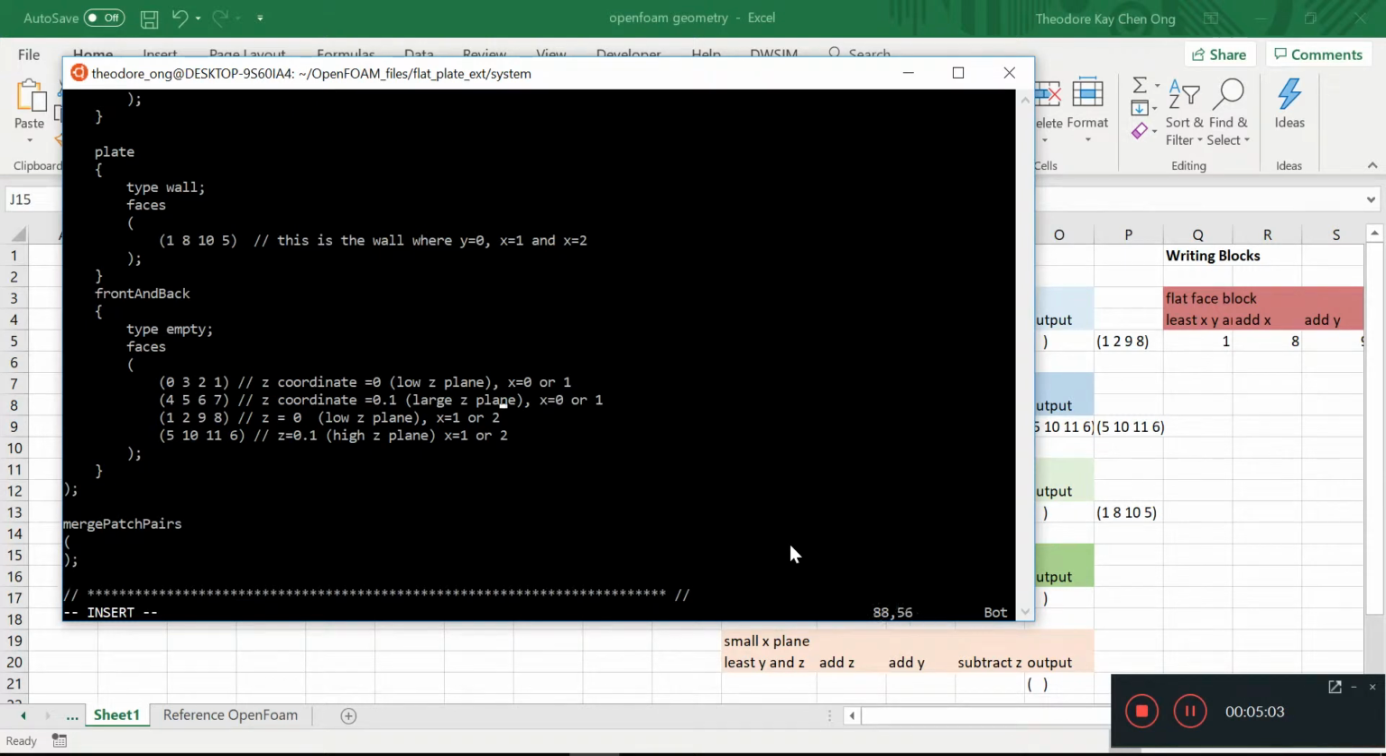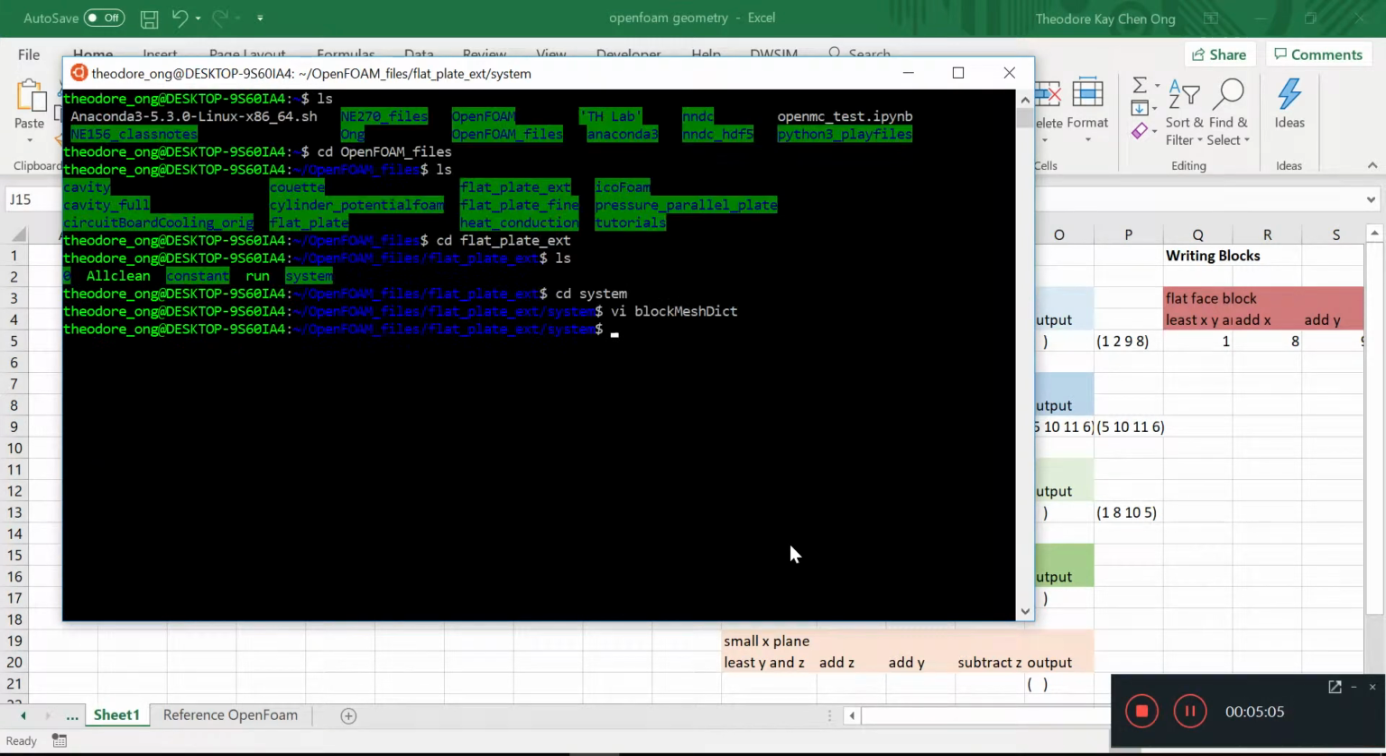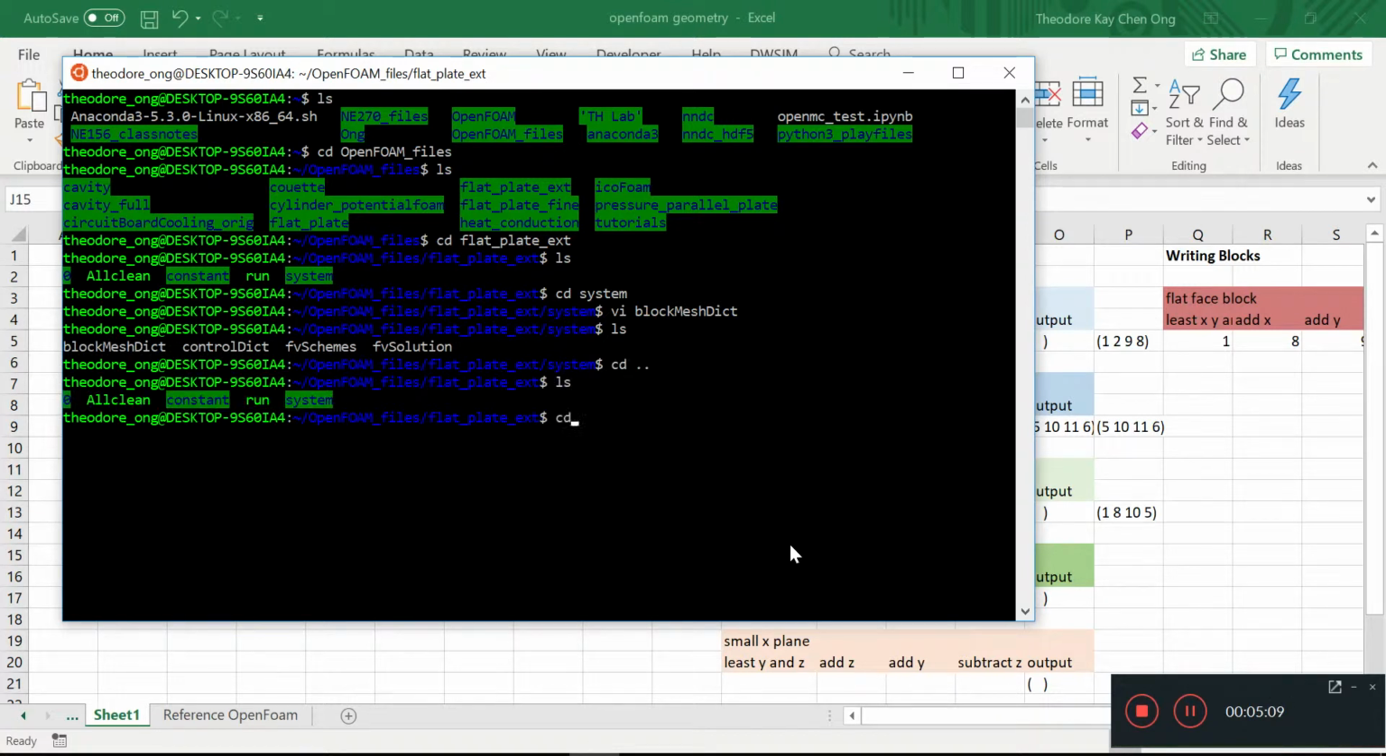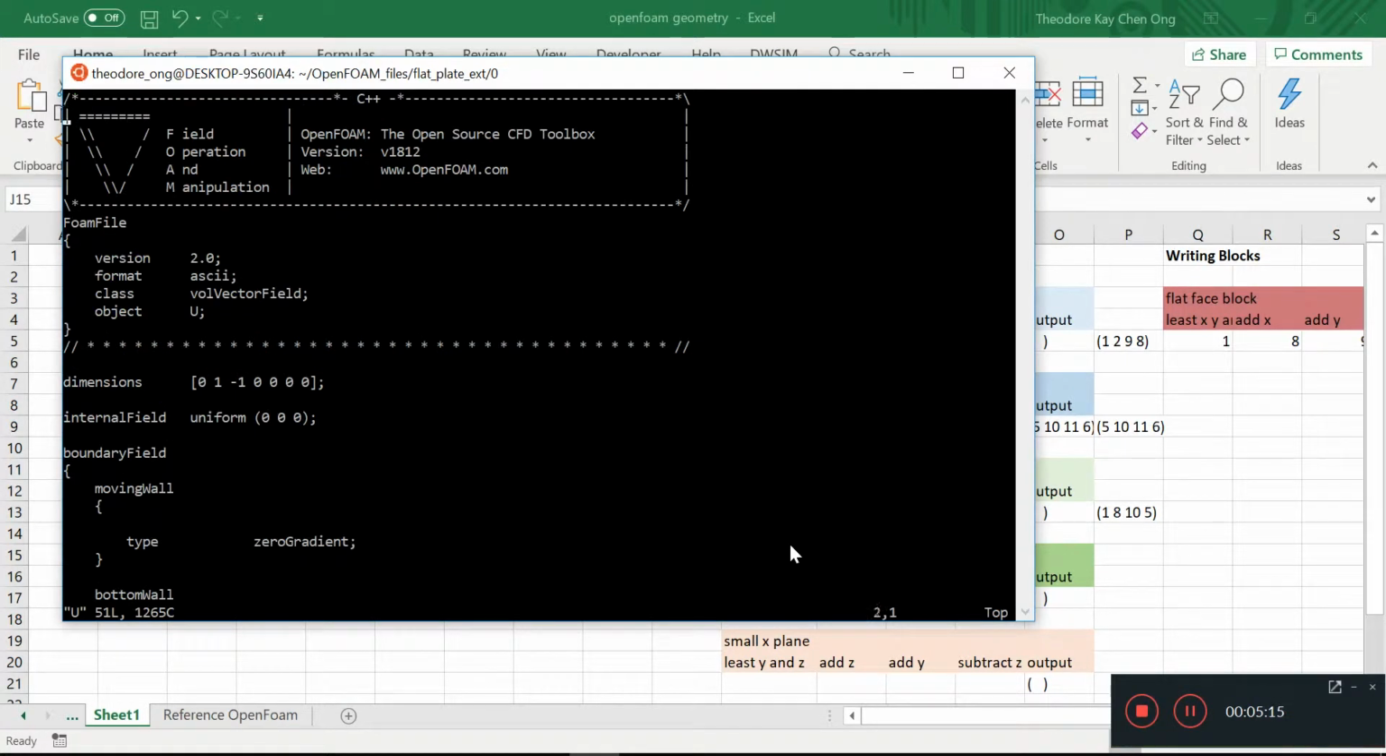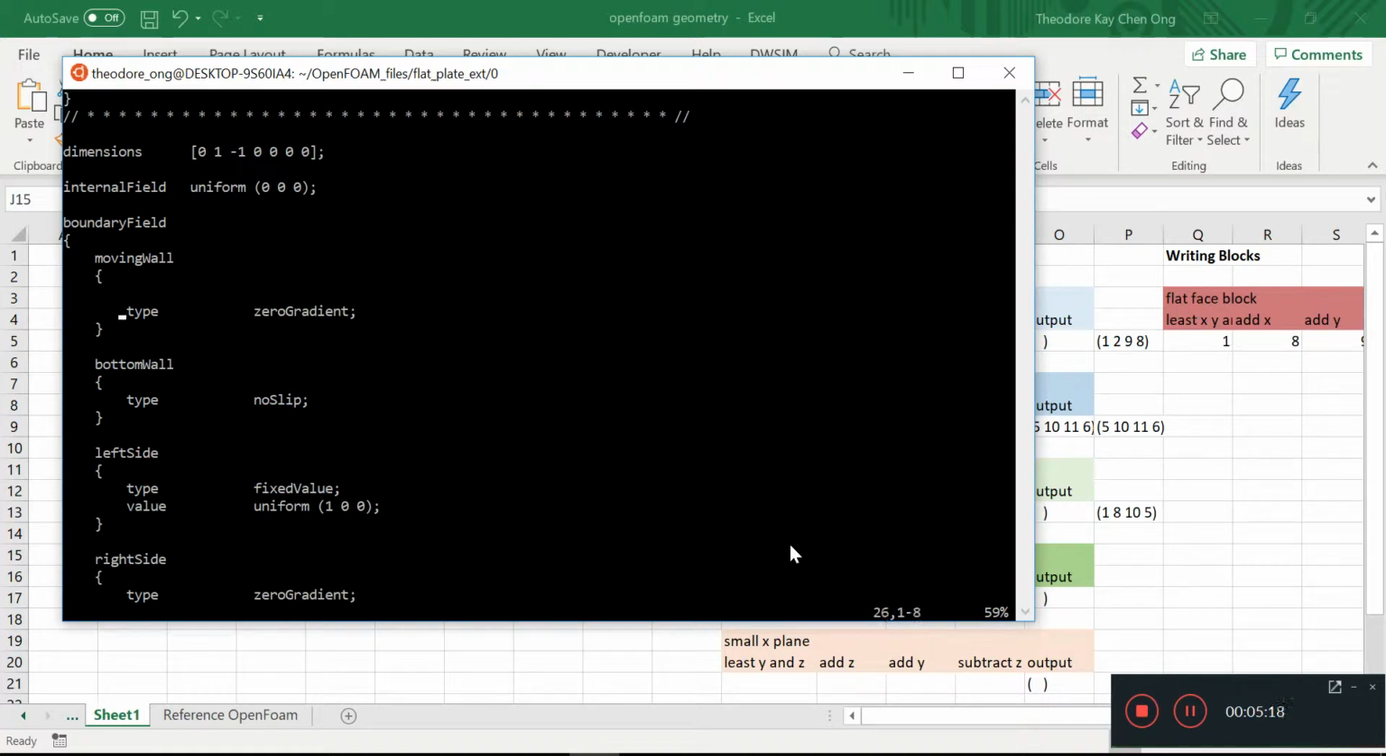Hopefully things run well. We'll just quit the thing, and we'll need to change some of our boundary conditions that will be in the 0 folder. So we need to change our initial velocity. Okay, so our 0 gradient planes, where will it be? What are they called?